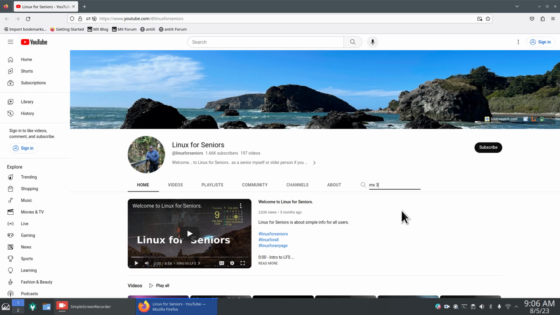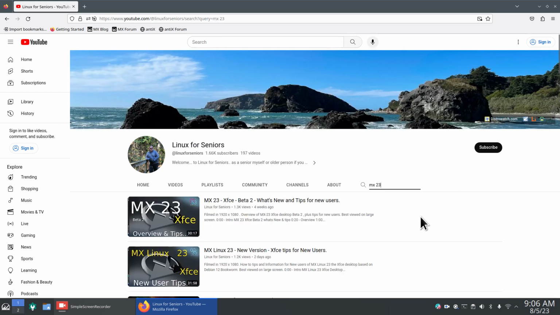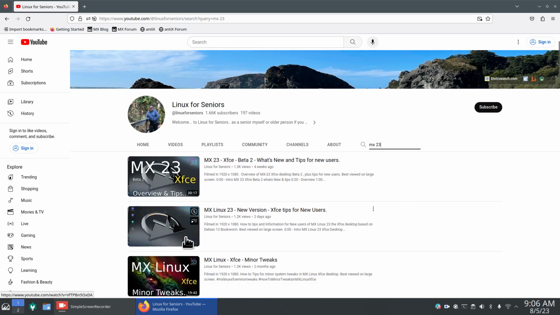And I'll just type in MX, sorry, not 30, MX23. All right, so here's the beta version, and here's the XFCE version for new users. You may want to take a look at that one. I did that 2 days ago. It looks like it's getting a fairly decent views on that.